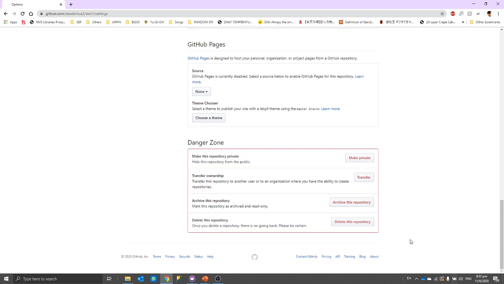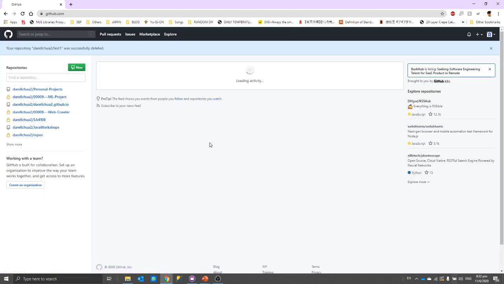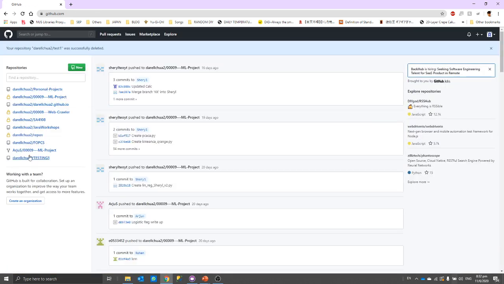In this case, because this is only a test file, if you really think that you have created the wrong file, just press delete this repository and key in the code as prompted here. So in this case, I'll just key in this one. Once I'm sure, whatever I created just now is gone, it's not there. So basically this is a very brief summary of how you can create and delete your own repository.